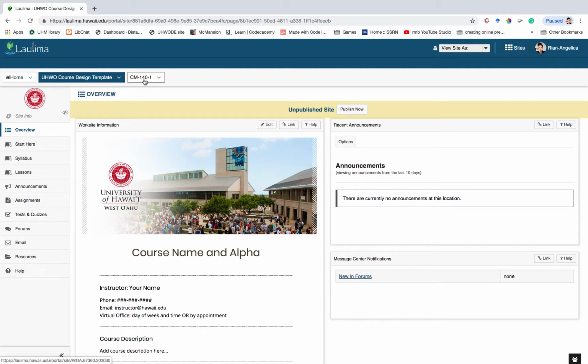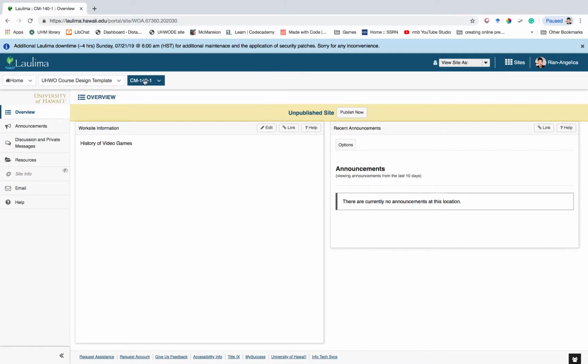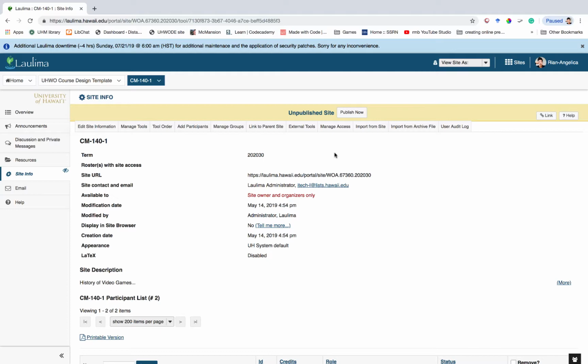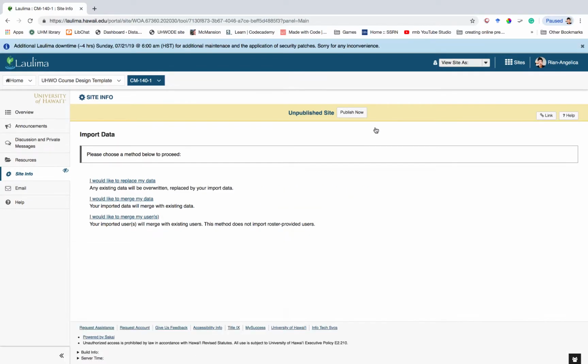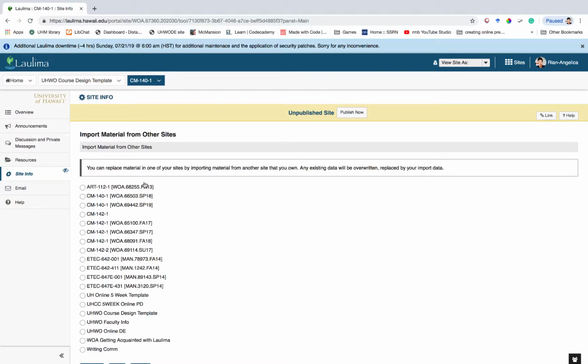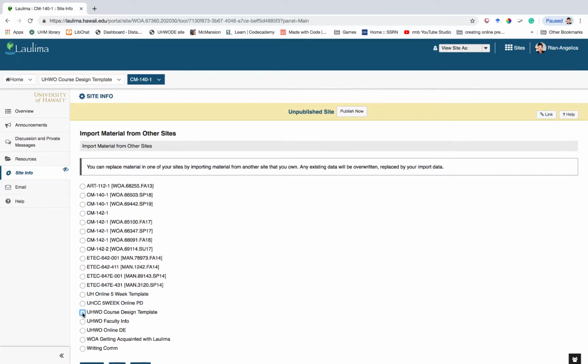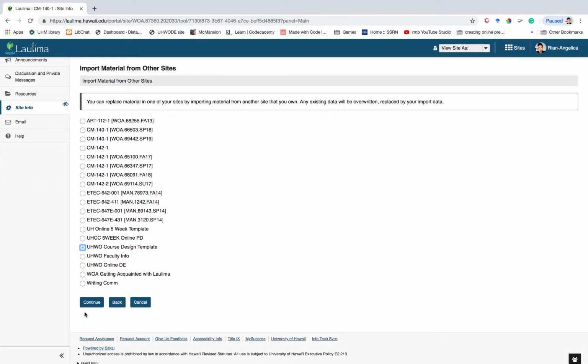To begin, we will need to start with the new site. Click on Site Info, and then choose the Import from Site tab at the top. Since there's nothing in this site, we'll choose I would like to replace my data, and then click on the UHWO Course Design template.